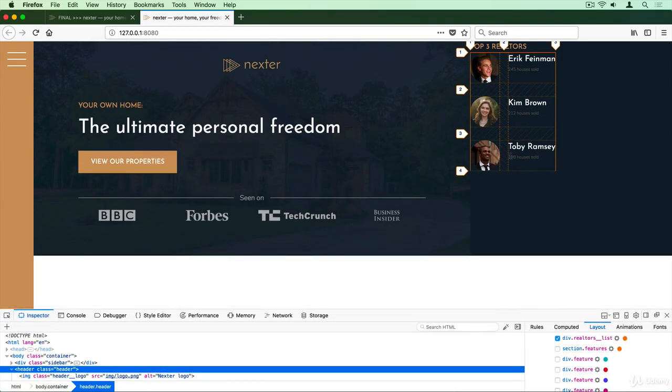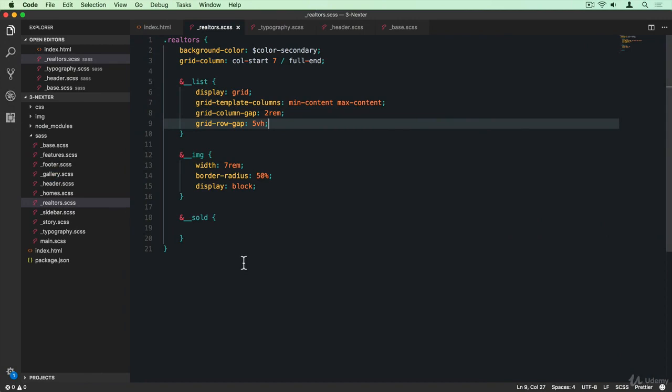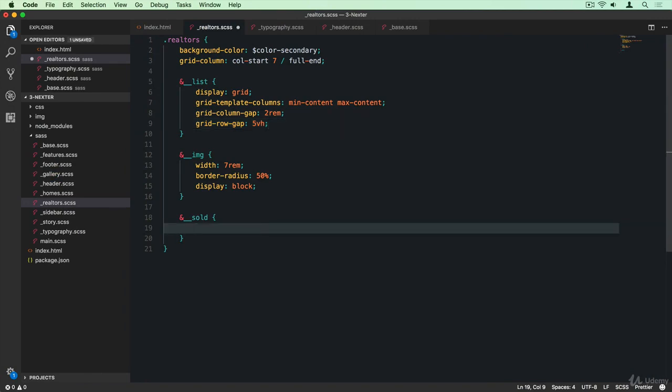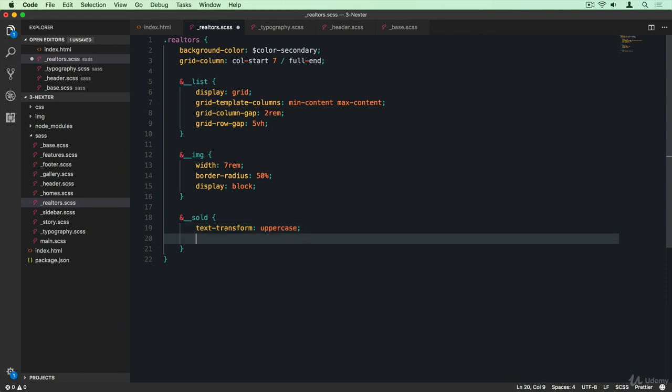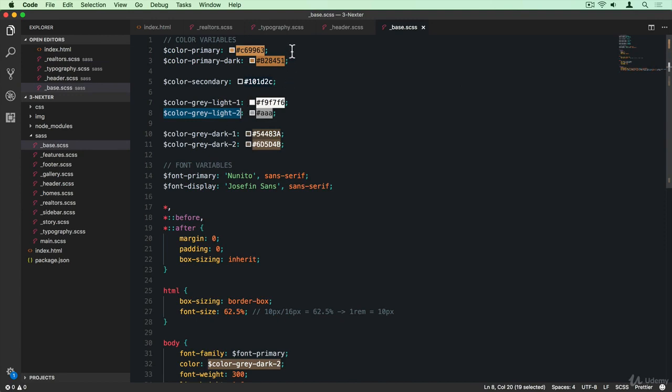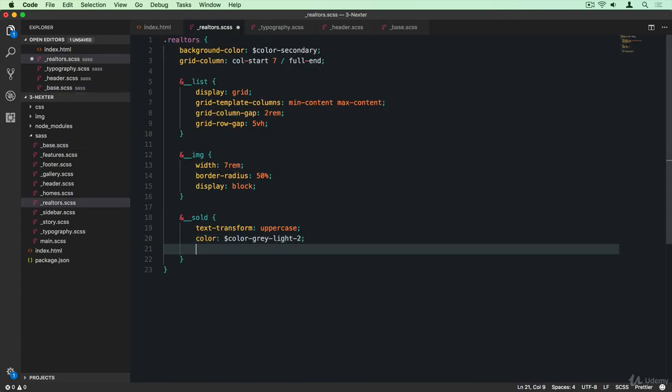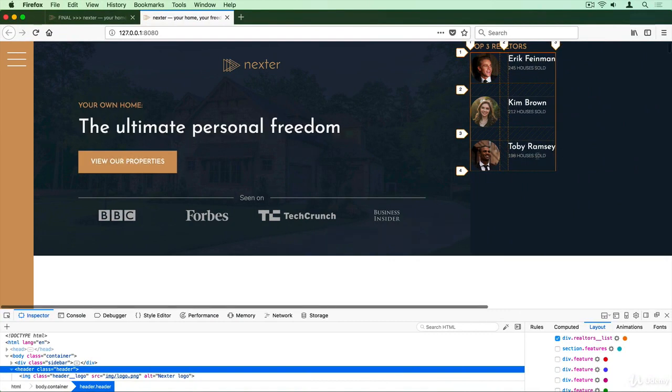Okay, now as for this text, let's format this one here and move it up a little bit. So it's this sole text here, and I want it in uppercase. The color should be the gray light too. So let's get that from here. That's actually already selected. And let's move it up a little bit, just like 3 pixels. So a negative margin to the top does the job quite well here. We could have used a transform, but this works just as well. Okay, so that looks nice.